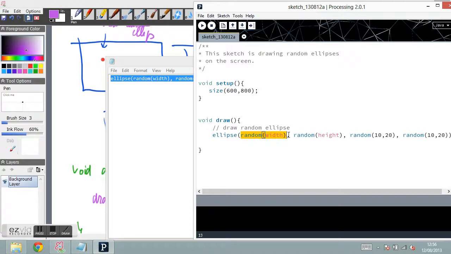Okay, random width, so it's an X position, random width. Then random height and Y position is going to be random in height. Random, this is going to be the width, is going to be random between 10 and 20. And you think, okay, what is it doing? Okay, it just draws random ellipse.